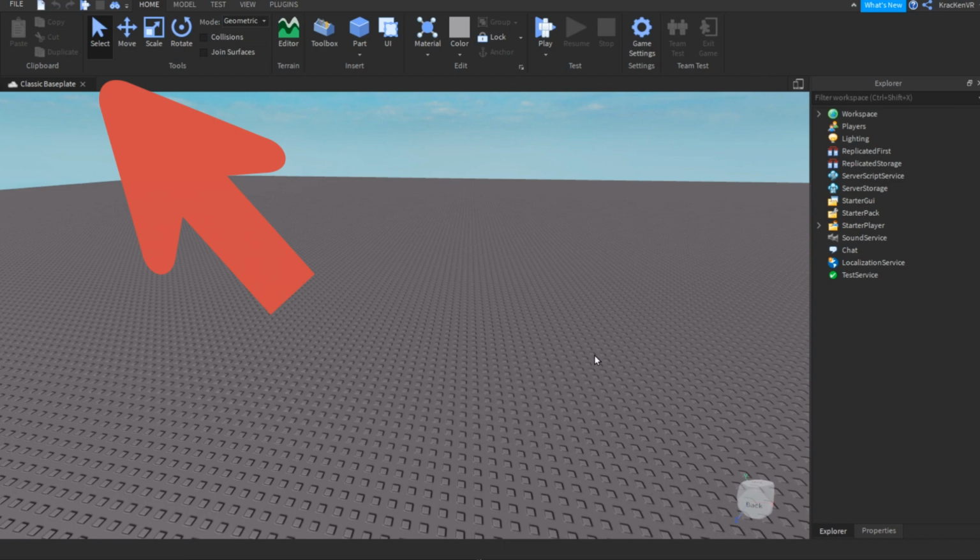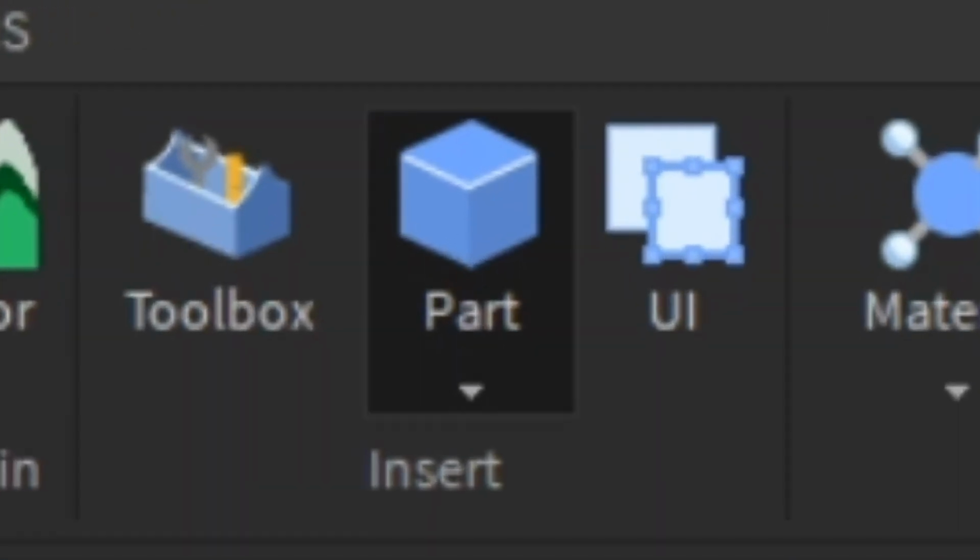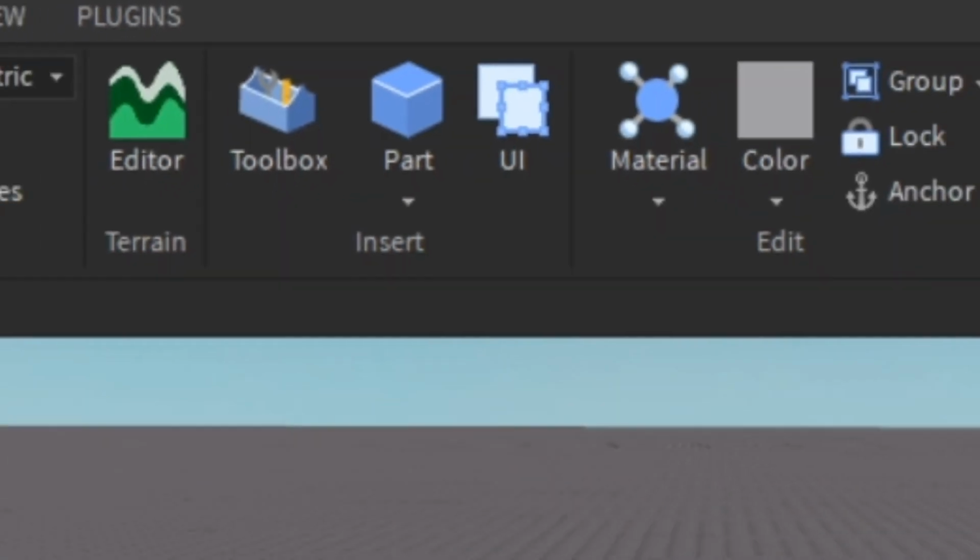Okay, so to insert the part, just click this button right here, Part, and if you click the arrow underneath it, you can actually change if you want a block, a sphere, a wedge, or a cylinder. So I'm gonna show you.